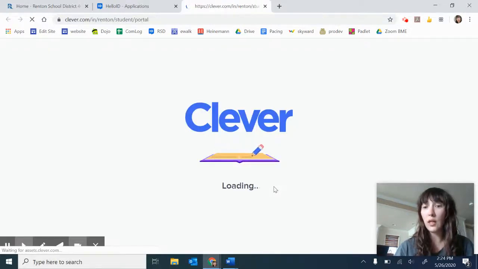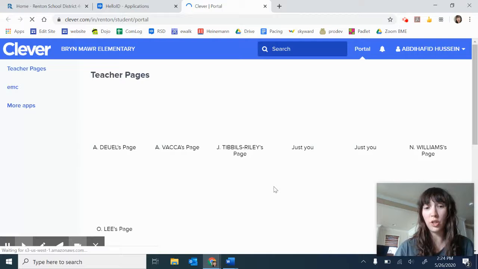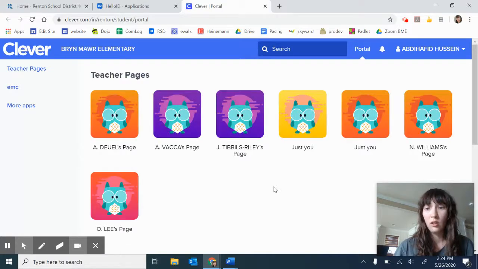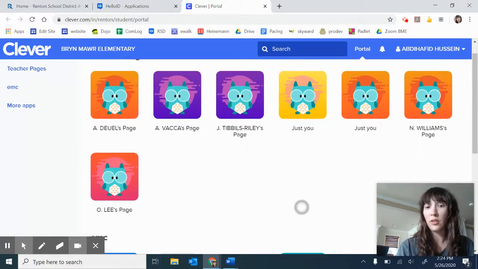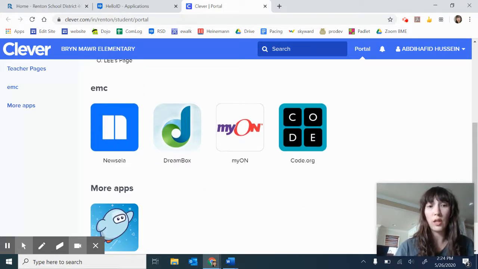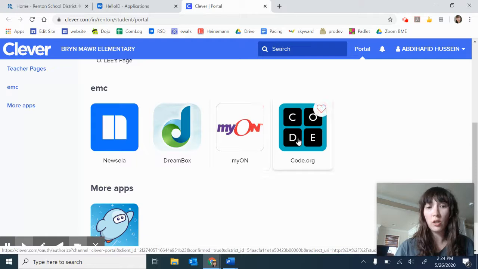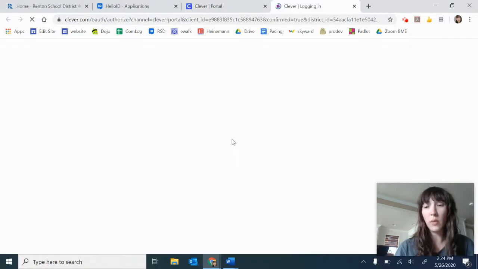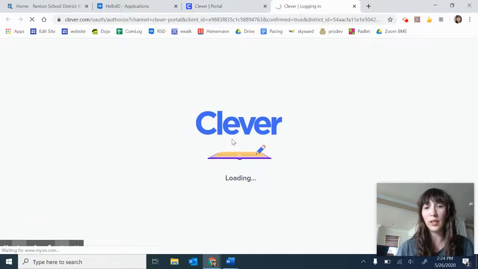And once you get into Clever, you'll have a couple options. So you'll see that there's different classrooms that you might be attached to. You can click on your class name, or you can scroll down. And here you can access Dreambox, MyOn, or Code. And today we're going to go to MyOn so that we can do some reading.